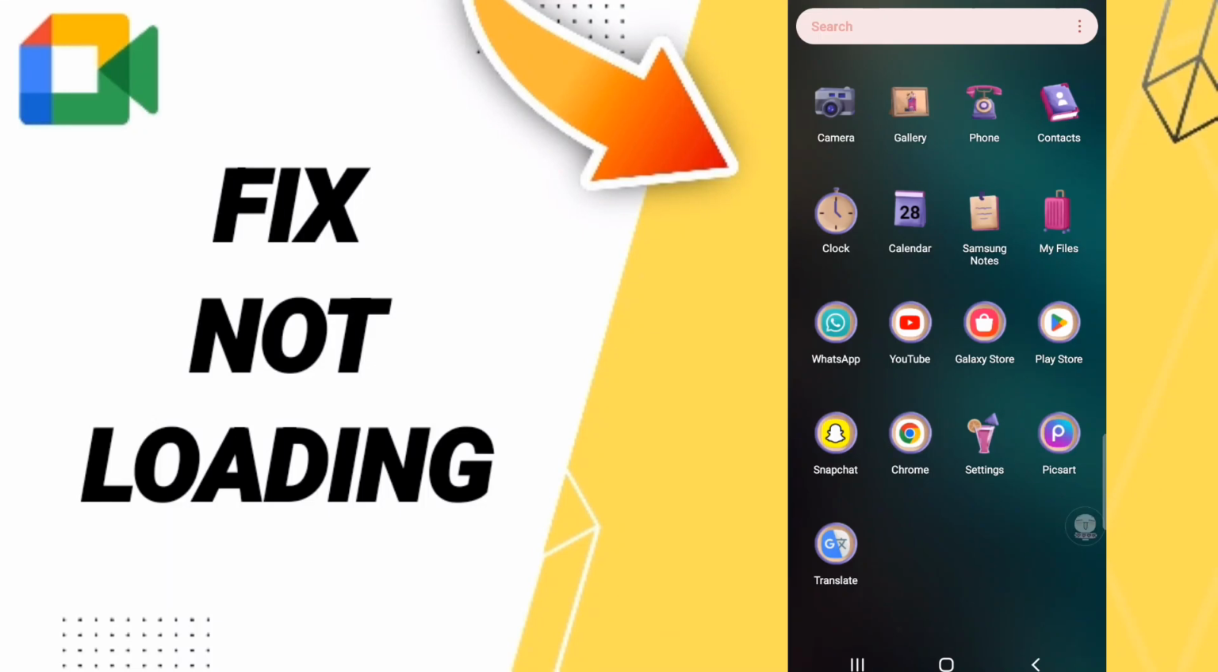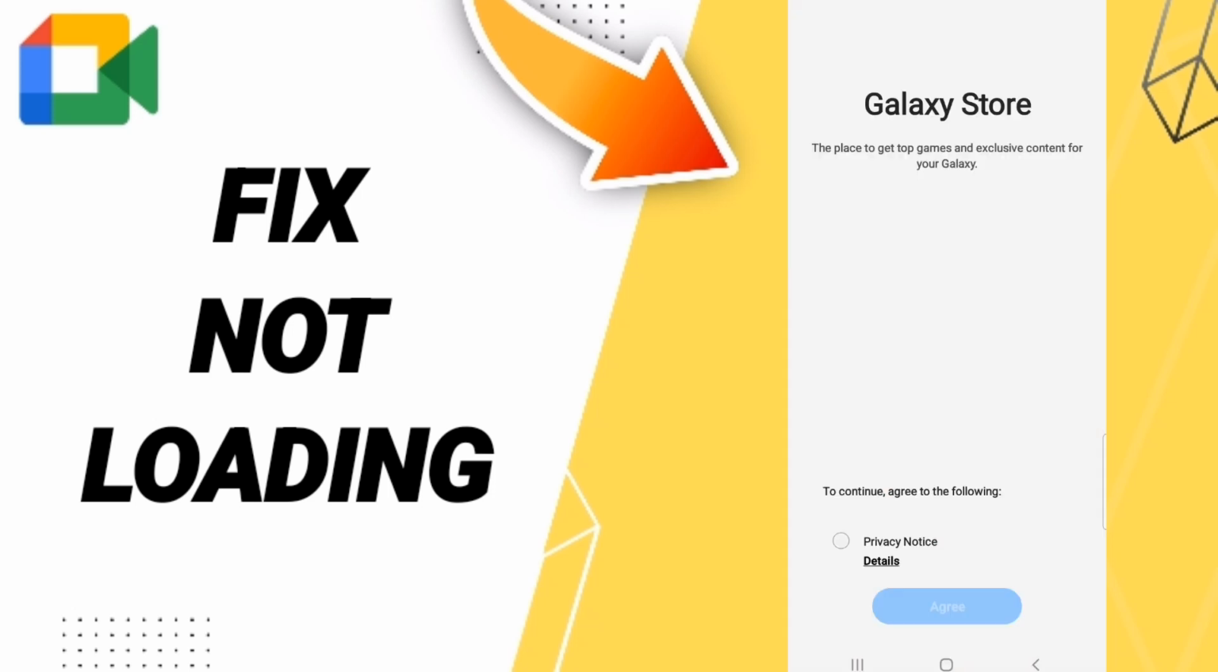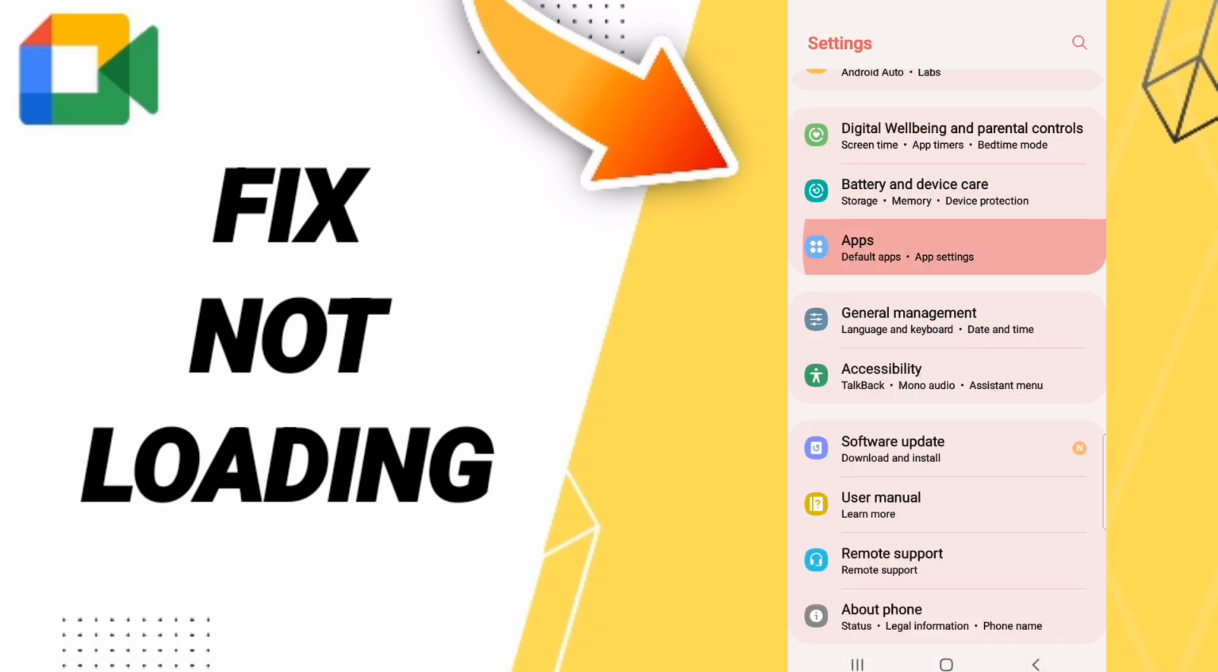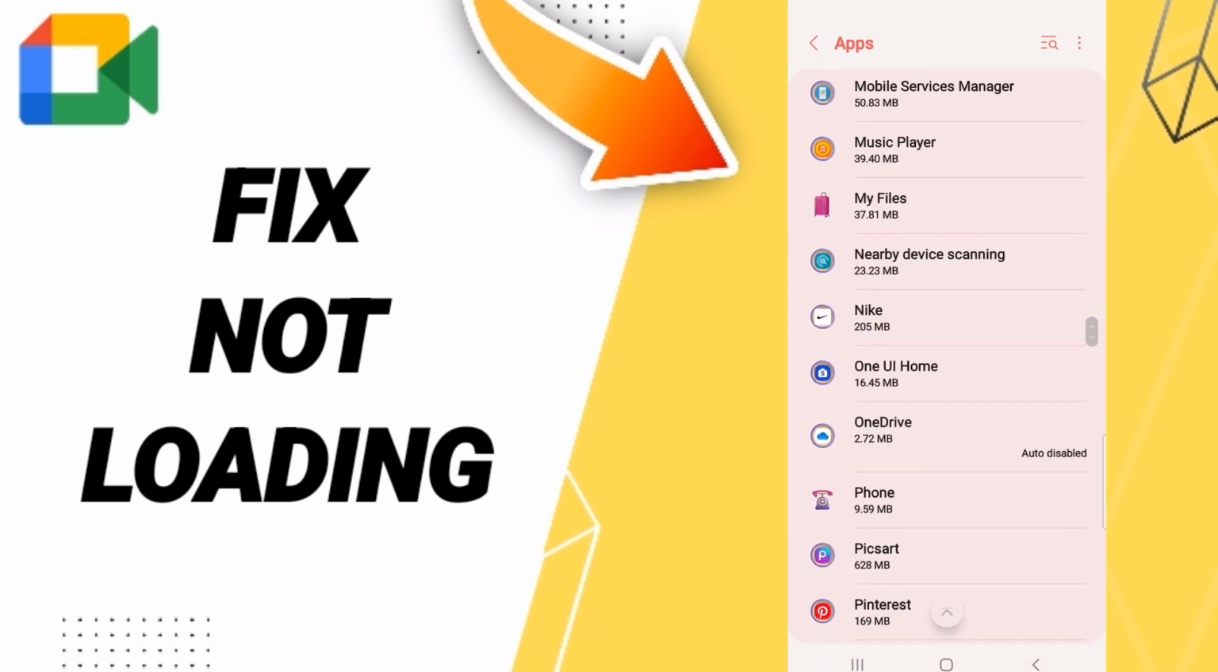Hello friends, today we will talk about how to fix or how to solve your problem that you have on Google Meet. To know how to find a solution about Google Meet, you should just go to settings. Here in this page you will enter to apps, default apps, app settings. Here in this list you will enter to the window of Google Meet.